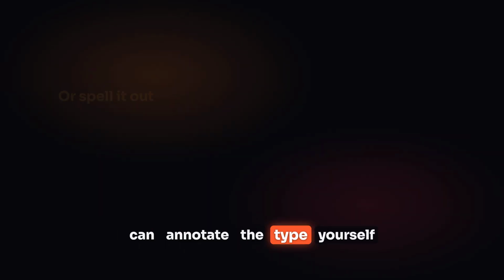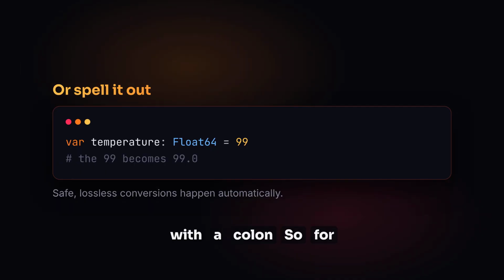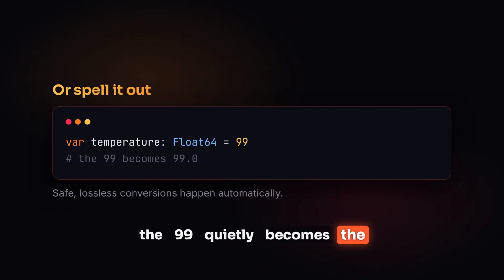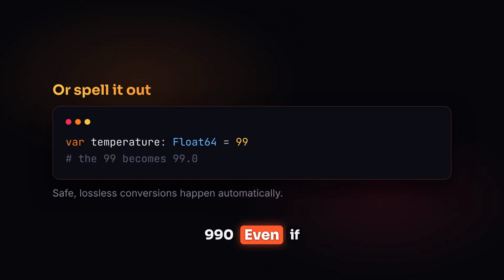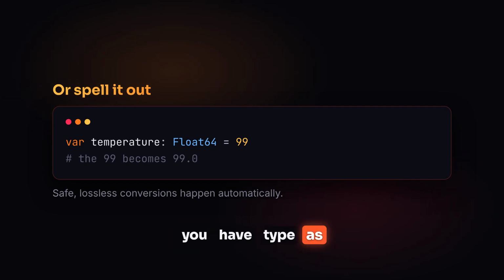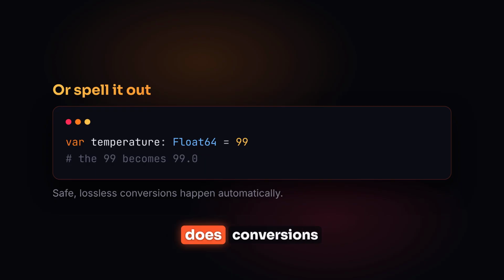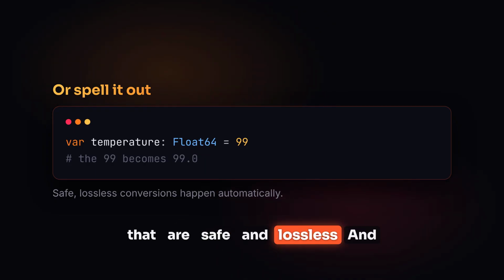You can annotate the type yourself with a colon. So for example, here temperature is a Float64. So the 99 quietly becomes 99.0, even if you have typed it as an integer. Mojo only does conversions that are safe and lossless.